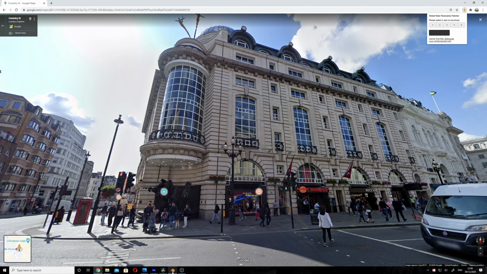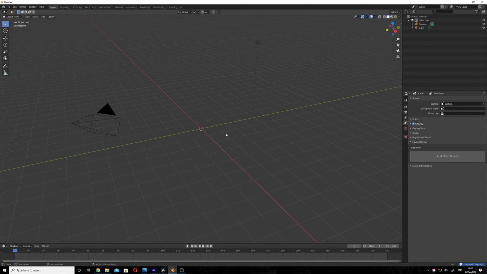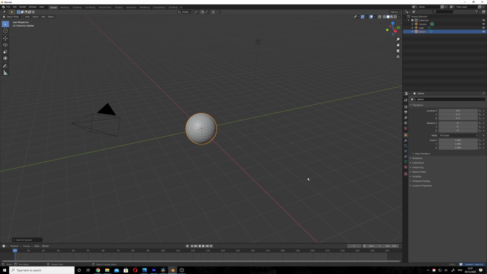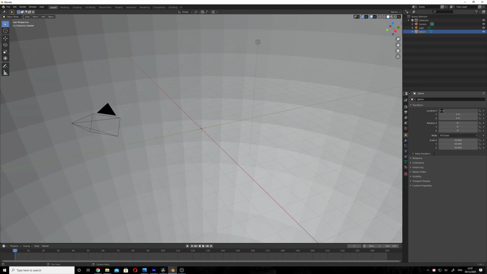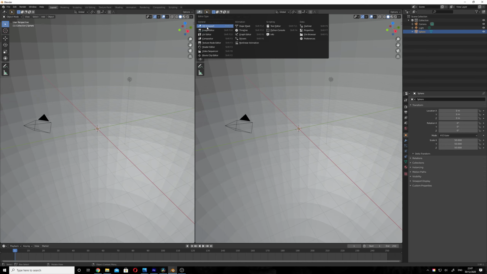So I've already done that. Now what I would do is I would get a UV sphere, maybe increase the subdivision a little bit. I don't know, 60, 30 or something. And let's make it 50 meters. Okay, so now we're inside the sphere, and then what we need to do is apply the Pano texture.